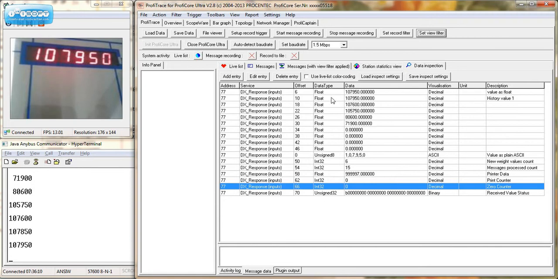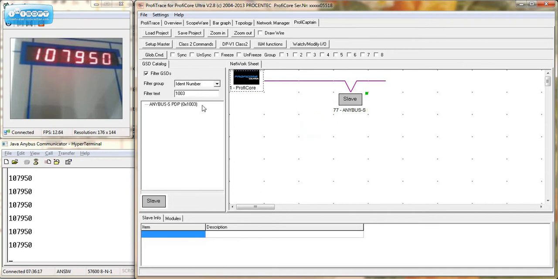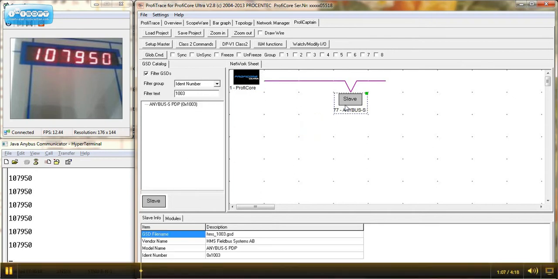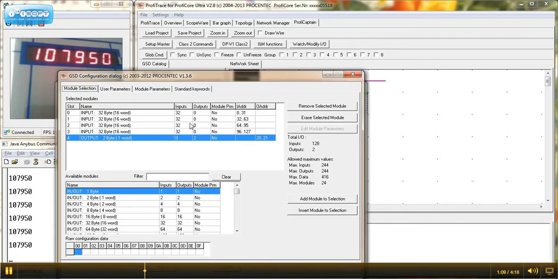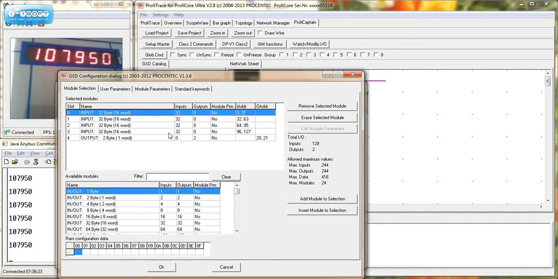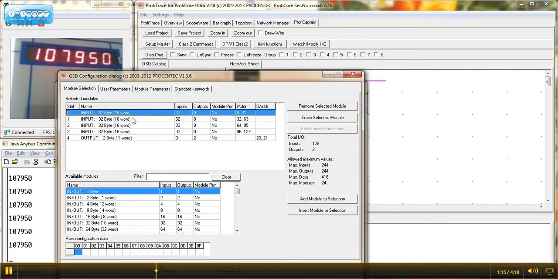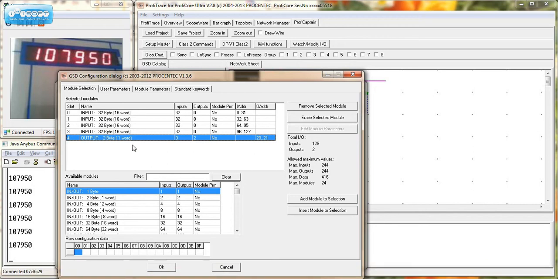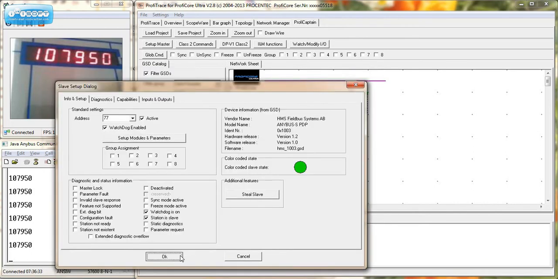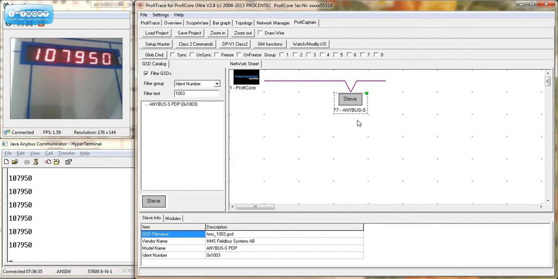If I change something on the load cell, the updated values will come through at the same time as well. And on the right here, I've got my Profibus implementation. I'm using ProfiCaptain. I've dragged in my GSD file and set up my modules. I've got 4 input modules, 32 bytes each, and 1 output module that's 2 bytes long, and that's what I'm going to be using to write the commands for print and 0.